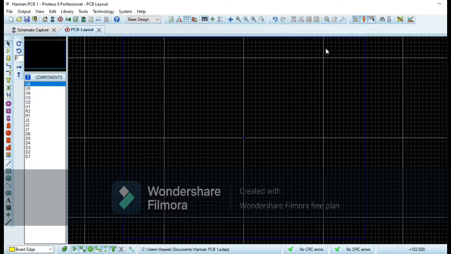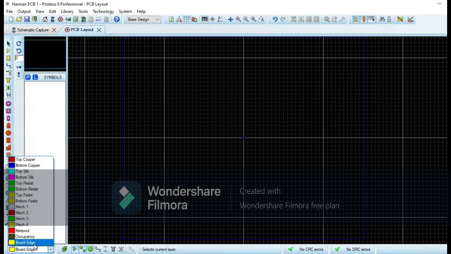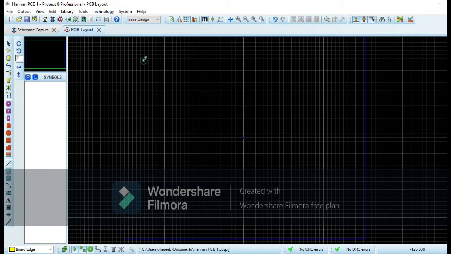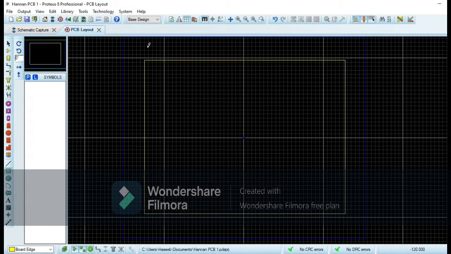So to make the PCB of our circuit, I have opened the PCB layout. First of all, I have to make the board edge. So I select the triangle and here I select the board edge. So now I make the board edge of our circuit. This is the board edge of our circuit.